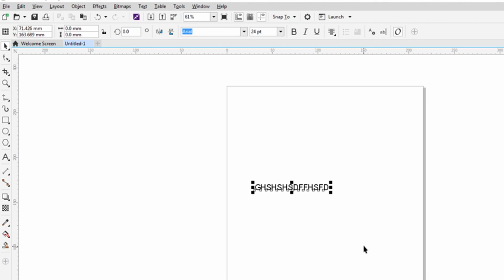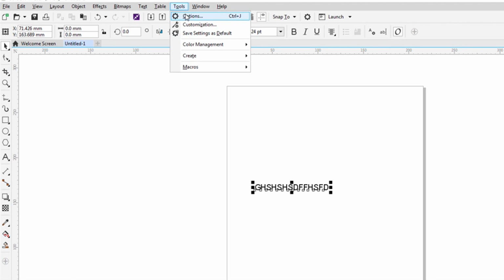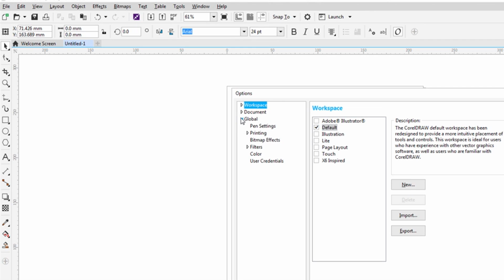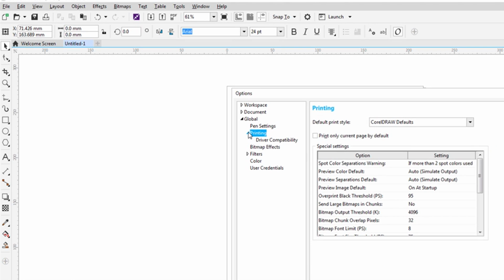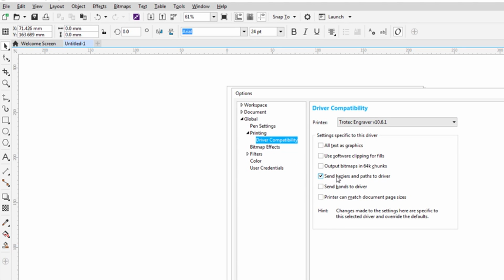One other thing that we need to change for the Trotec laser is Trotec lasers will recognize Bezier curves for smoother engraving out of CorelDraw. And to be able to change that, it's quite easy. I'm going to go to Tools, I'm going to go to Options, I'm going to go to Global, come down here to Printing, expand out, Driver Compatibility, and we need to have this check, Send Bezier and pass to driver. Again, sometimes if you update your software in terms of maybe on X8, you get a service pack, this will become unchecked, so make sure you go in and check this every time you do an update.